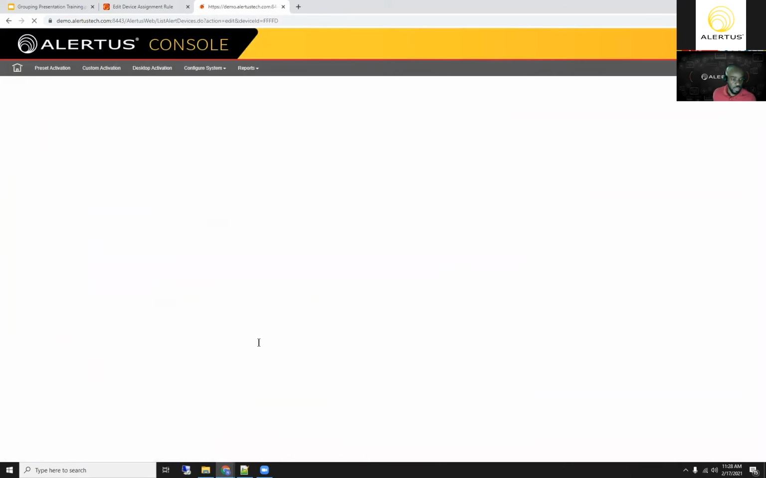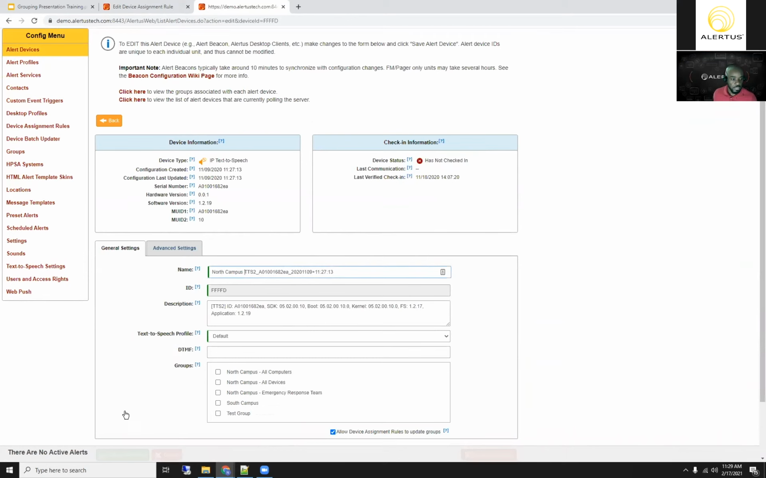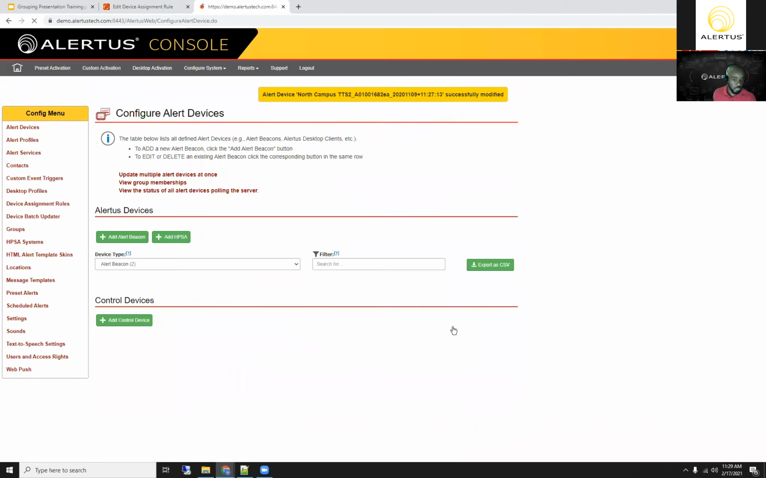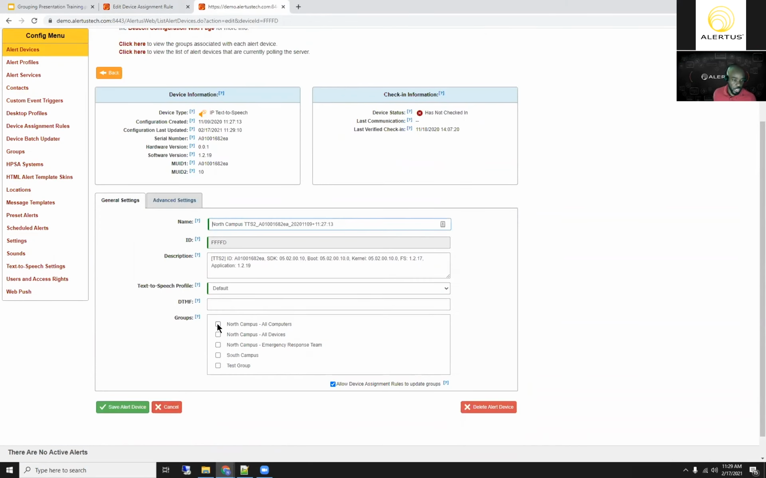And for purposes of this exercise, I'm going to name this North Campus. Now, this isn't currently assigned to any group, as we can observe. But by changing its name to North Campus and saving it, let's go back in. This device is not live, so it won't check in, but if it were, it would have checked into North Campus all devices. I'm gonna leave that off, but that's pretty much how that would work.